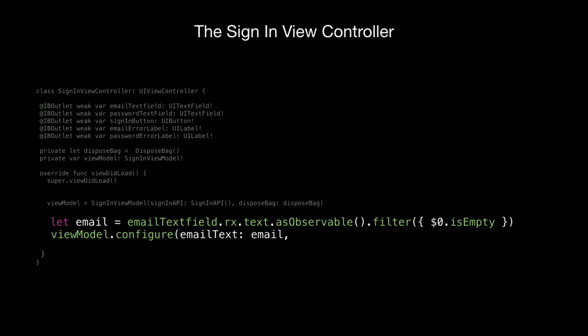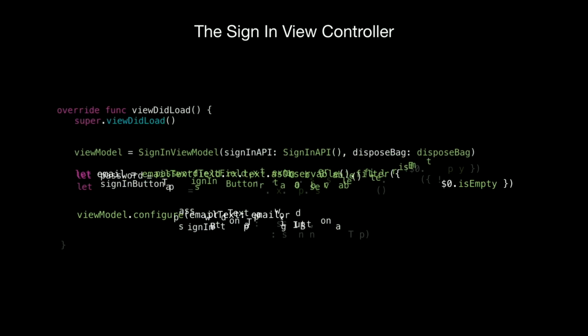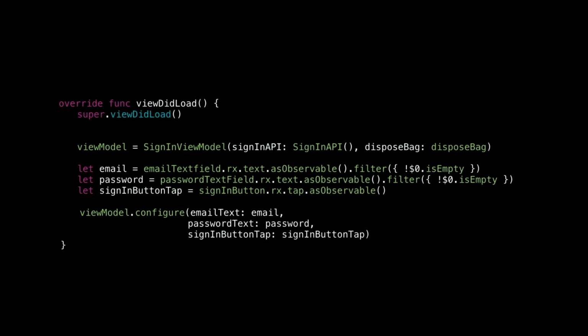And it does that by using this reactive extension on a text field, the .rx.text, which returns the text typed inside the text field as an event. And we filter out the events with empty strings. RxSwift provides those reactive extensions for most UI elements: text fields, buttons, switches, and so on. We do the same for the password and for the sign-in button. And we pass those input observables in the configure method of our view model.